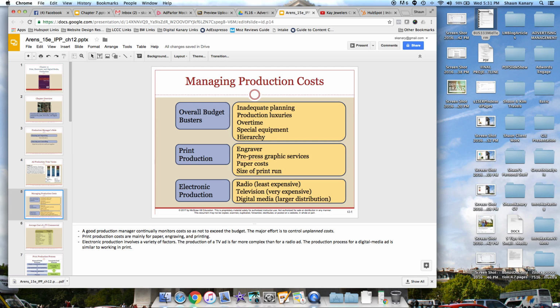All right. Now, when you're dealing with print production, some of the typical costs that you're dealing with are engraving of the plates, graphic services, editing, paper costs, and also the size of the print run. When you're dealing with print, the larger the number of pieces you print, the price of the product goes down, the overall total project cost.